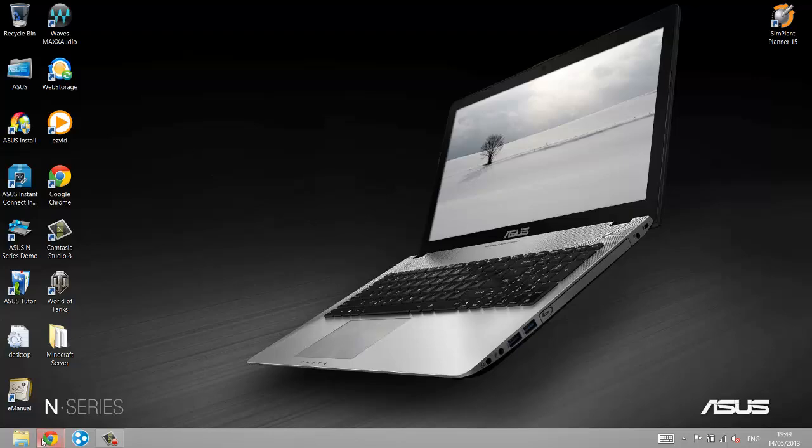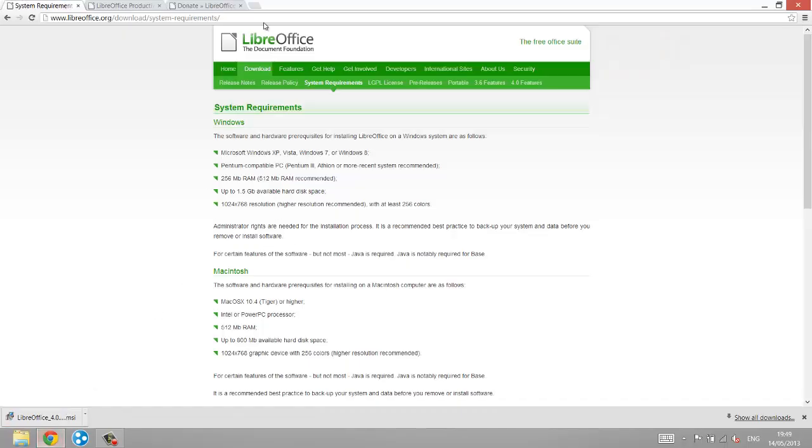It is pretty easy to install. It's basically LibreOffice, Document Foundation. It's basically like Word, like PowerPoint and all of those things, but it's free, and it takes about 10 to 13 minutes to download.